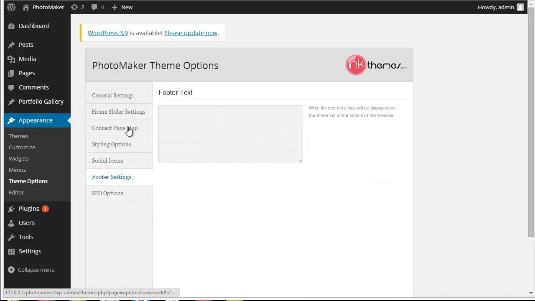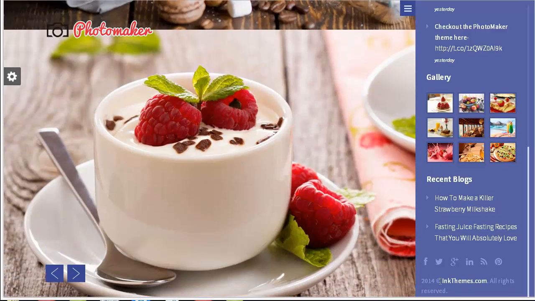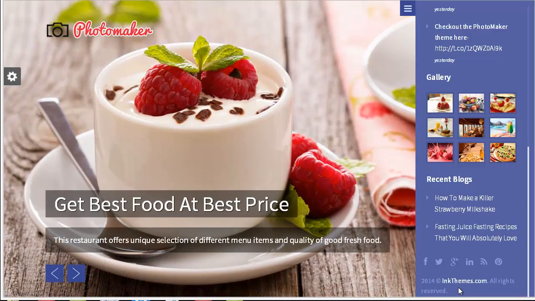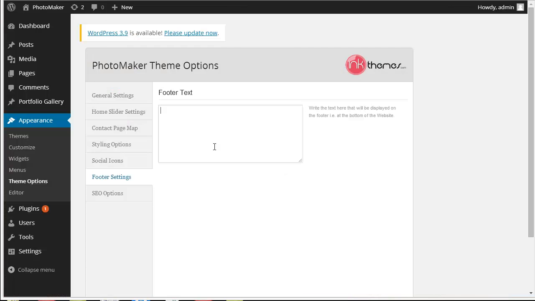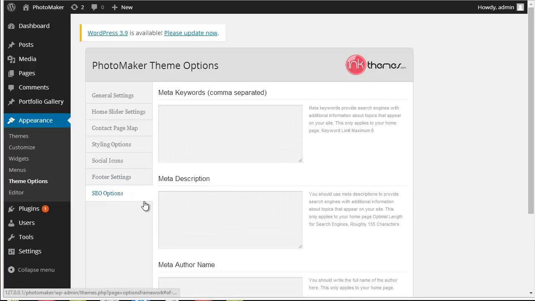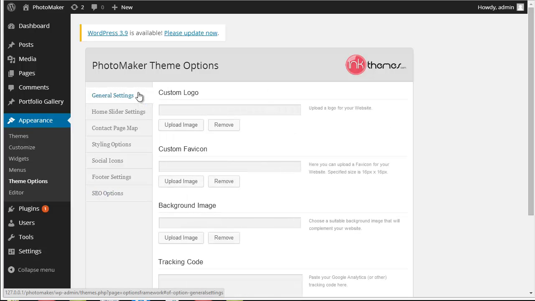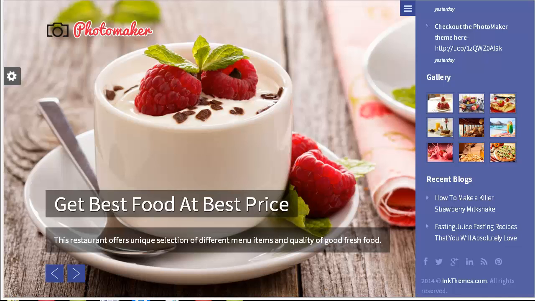Then you have got footer setting, so you can put up footer text over here. Right now the copyright text is written over here, can you see? inthemes.com. So that is exactly the footer text, so you can put up your footer text over there. And then again SEO options, so you can put up meta keywords, meta description and meta other name to help rank your website. So these are the settings that we have got in the theme option panel, with which you can bring in small changes to your website like color, you know, heading, images and all those things.